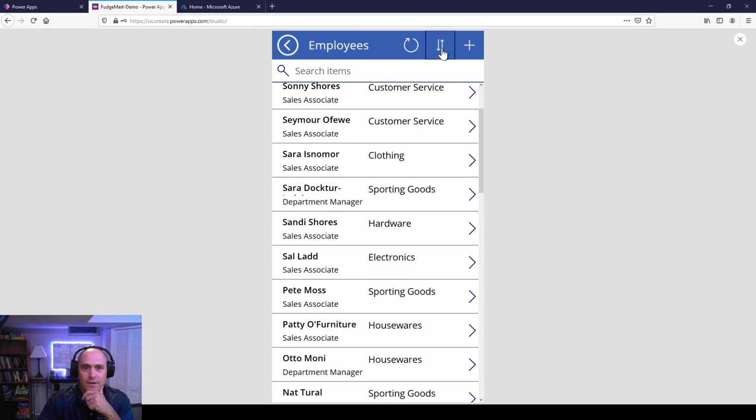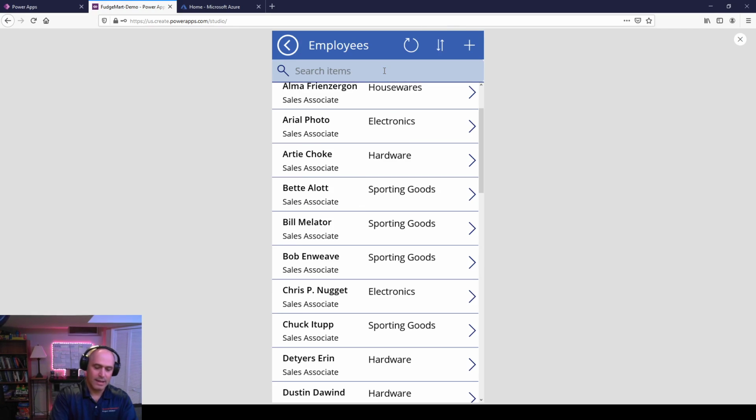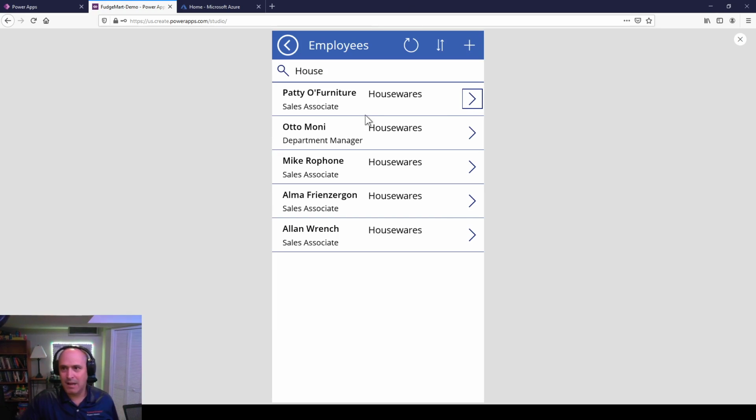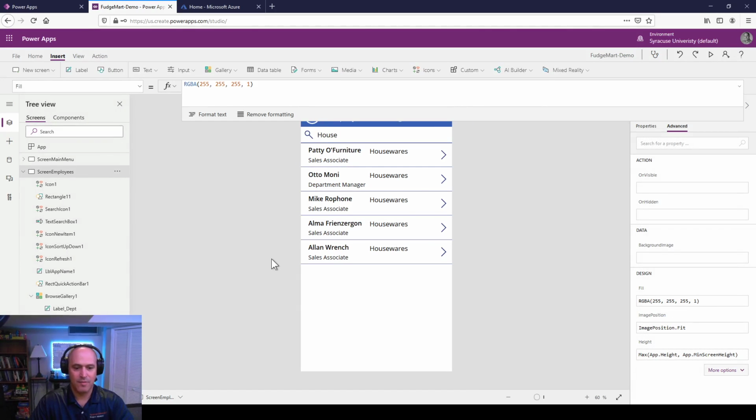Okay, sort, sort, sort. See that? Now it's sorting. And we can search house. There we go. And then sort, sort, sort. Fun. Now, this details button isn't going to do anything. This add button, I also don't want that. But we'll take care of those at some other time. Let's just keep moving on with the demo.